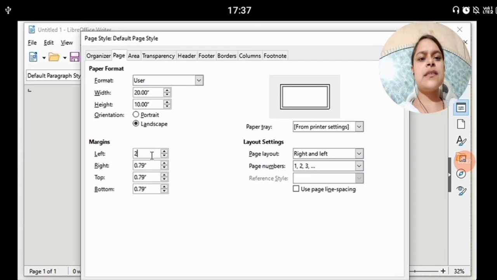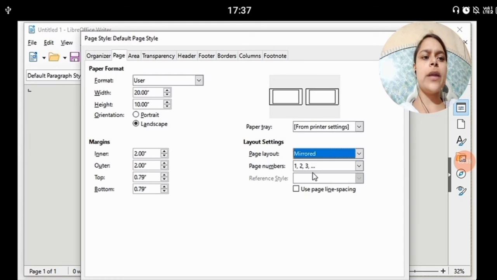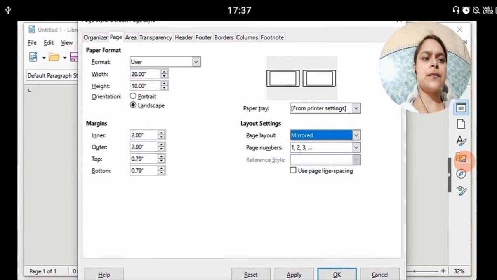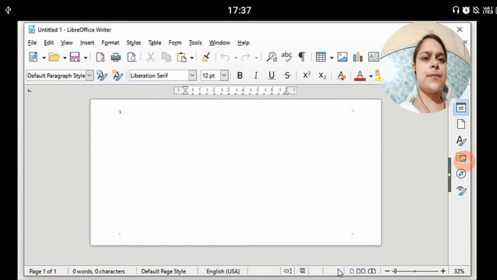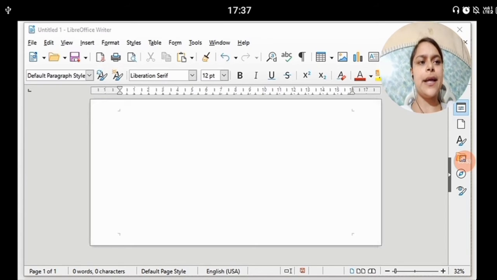Next is margin. What is margin? The difference between text and page. You can change margin in all directions. Now layout setting. You can set any type of layout of your page. Next step is to click on the OK button. Thus we can change the setting of our page layout.